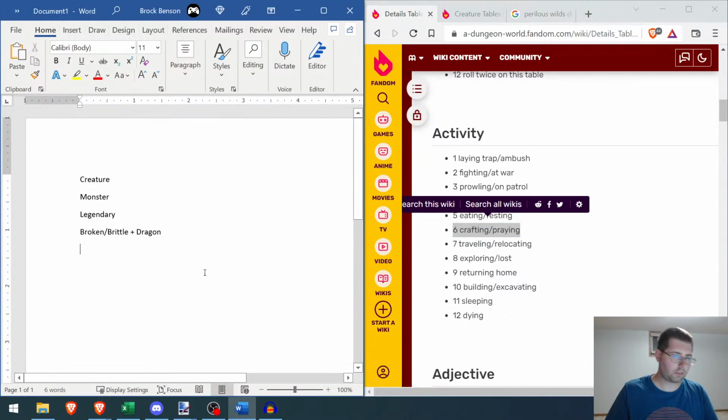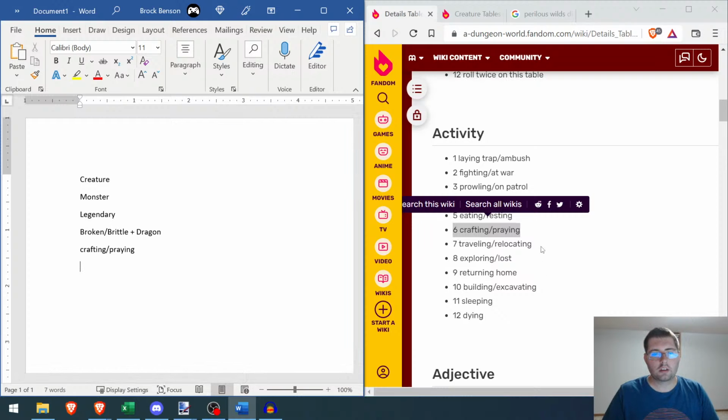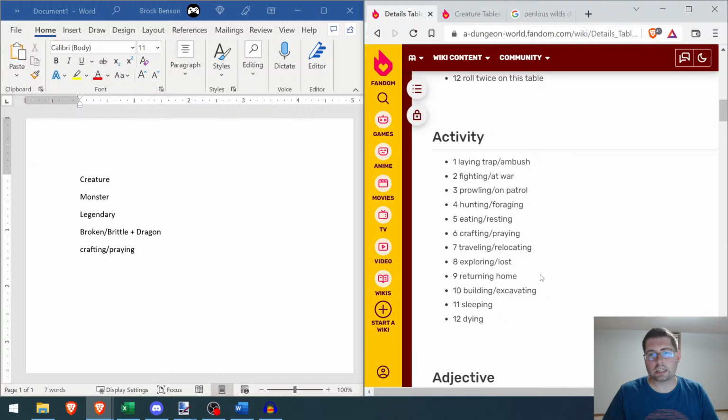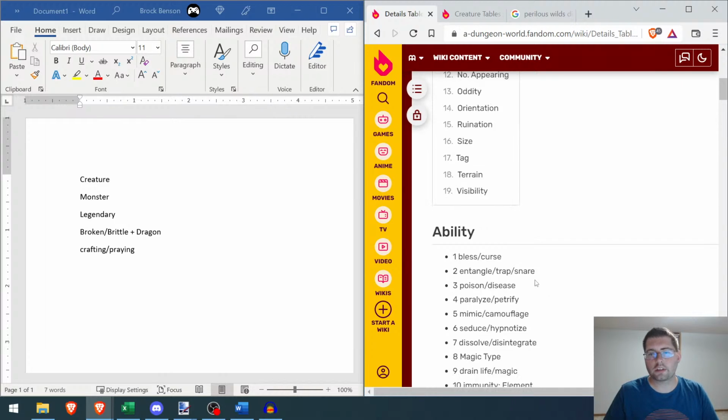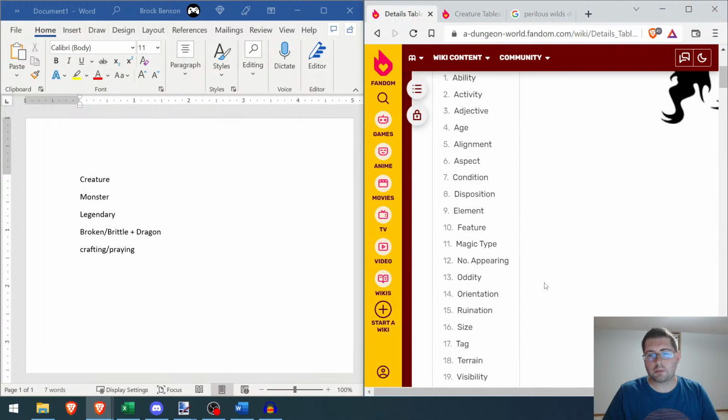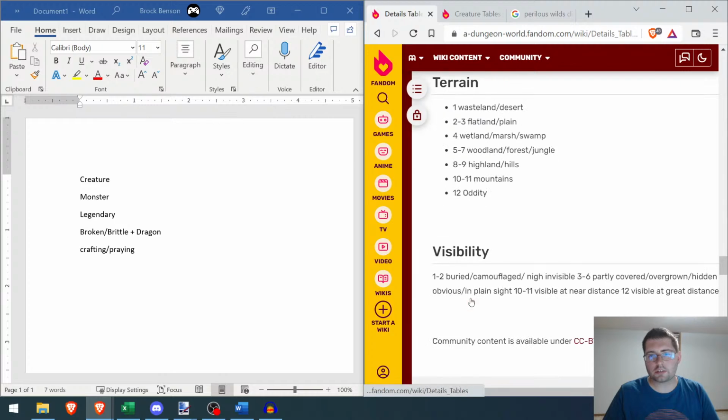Can I just copy that right over here? Not well. Okay. So it is crafting or praying. I feel like a broken or brittle dragon could be praying. Could be doing some type of ritual, so crafting and praying kind of combined to regenerate itself in some way. Let's see, I want to see terrain.